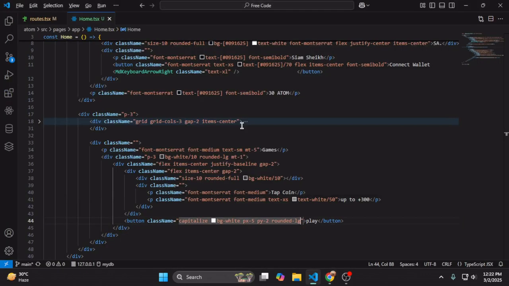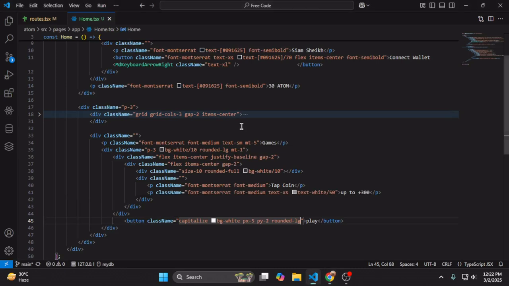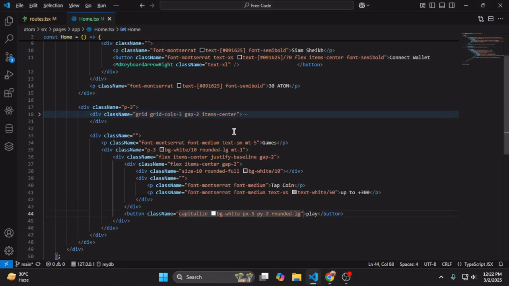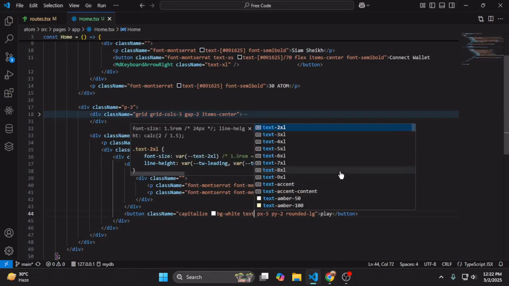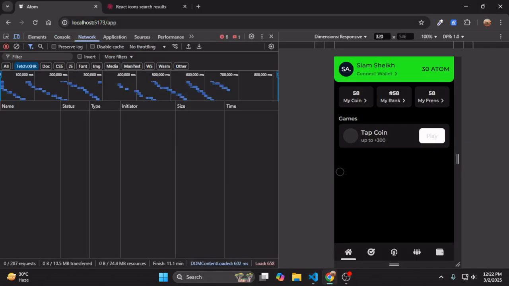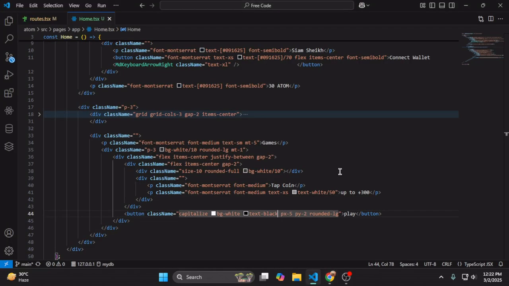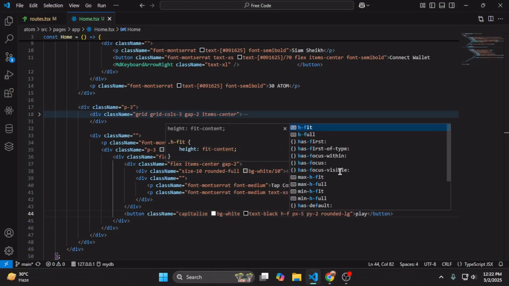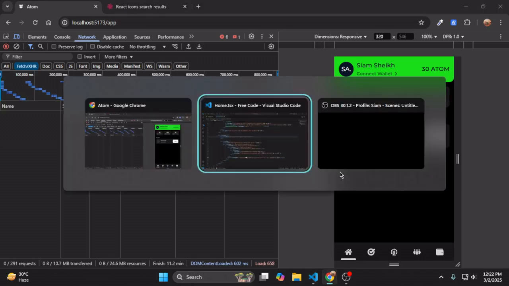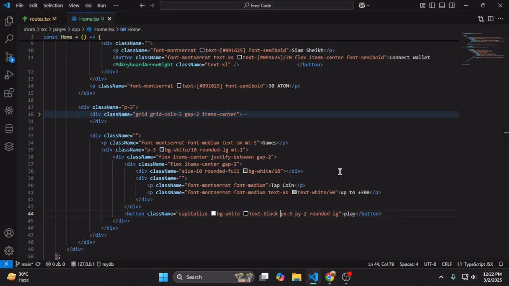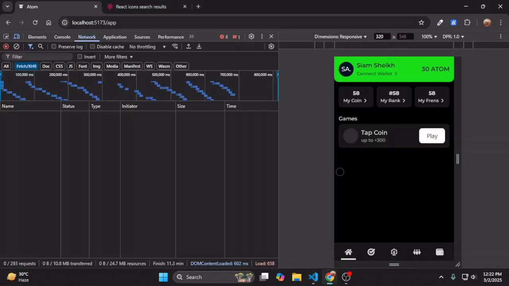Now I take here flex justify between. It is called baseline, that is between. Yeah. Now the text color is black, so it works like this. Now the height is fit. Okay, fit is not working, that means I need to reduce the bottom and top. Okay, that is far better.